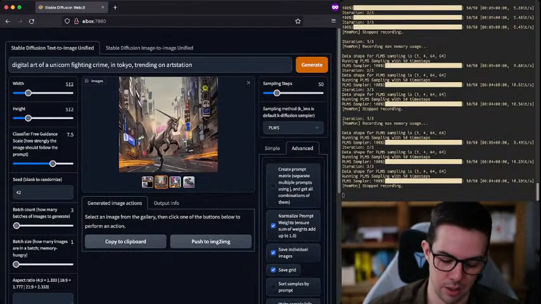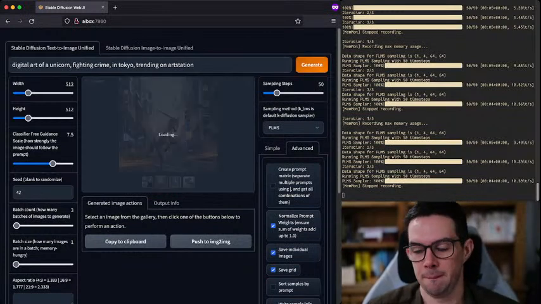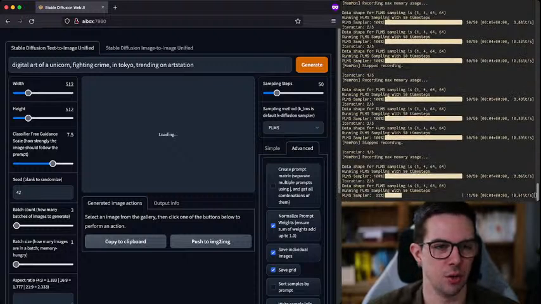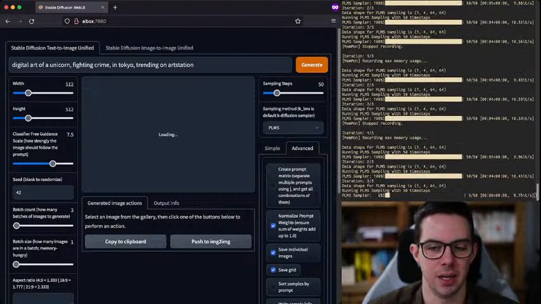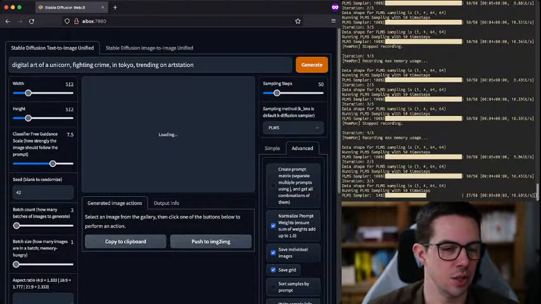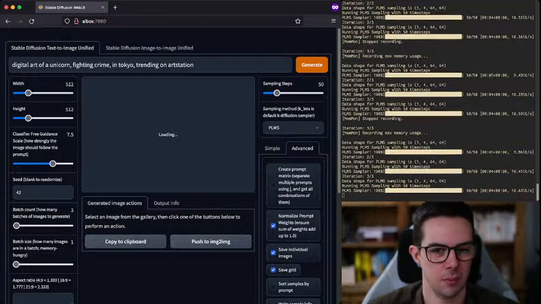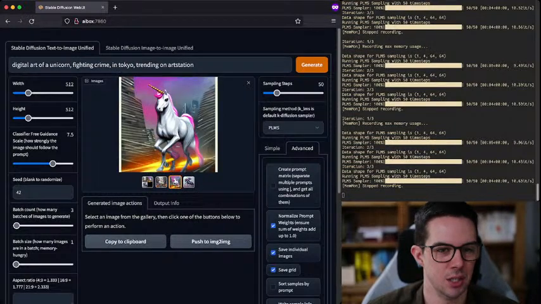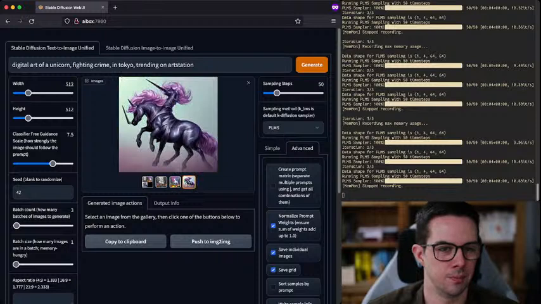Let's try another comma just here and see if these different things, which is unicorn fighting crime in Tokyo and the style parameter, are better separated with the additional comma. Well, different style again, but overall fairly similar images. This third one is always very bizarre.